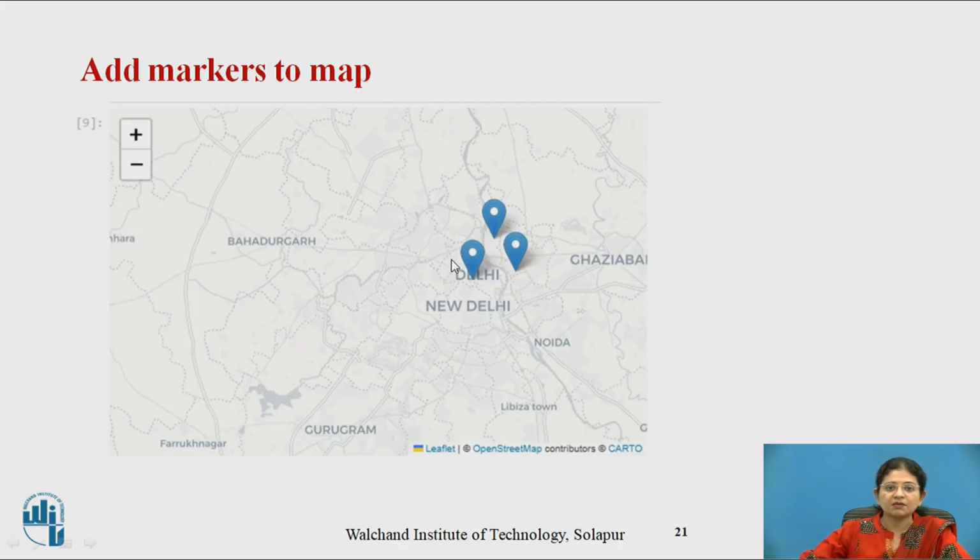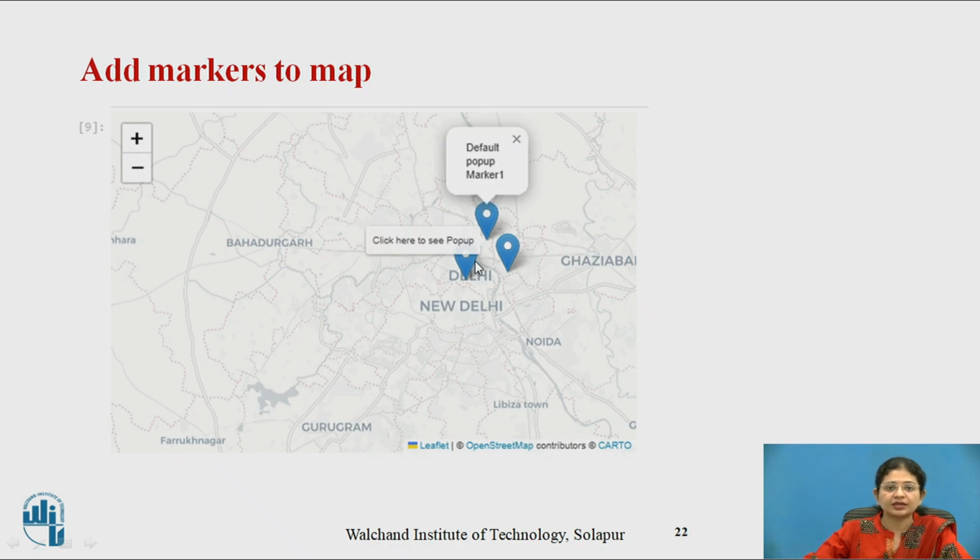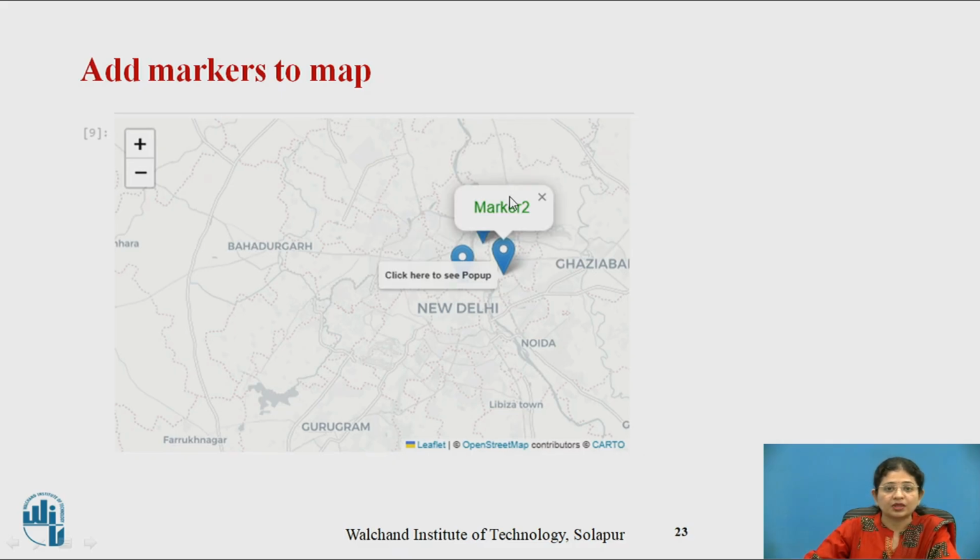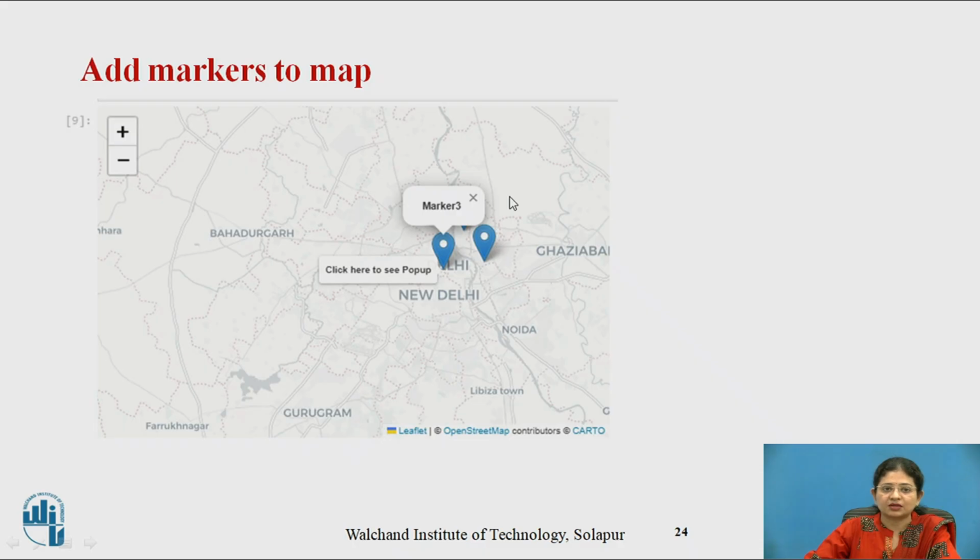Here three markers at three different places are shown. Now if I move the cursor on the first marker, it looks like this. Here, click here to see the popup, which I have already entered into the tooltip. And what is my message? Default popup is marker 1. Now the next one is marker 2 and the third one is marker 3. So here I have added the markers on the map.